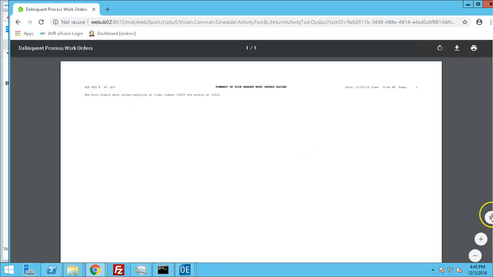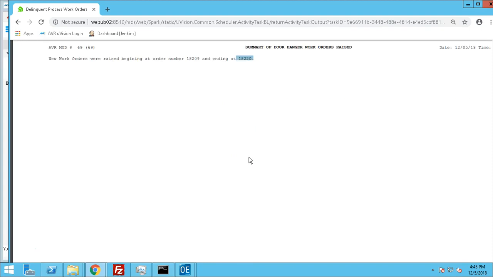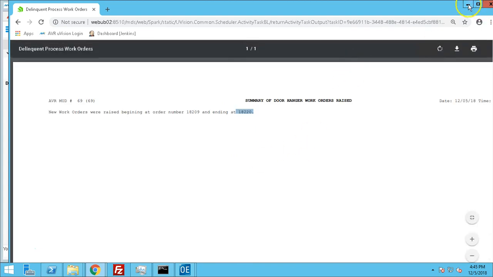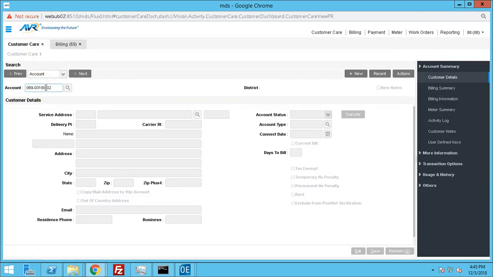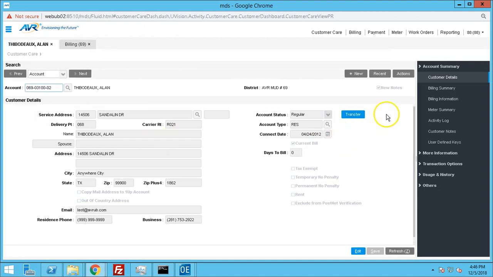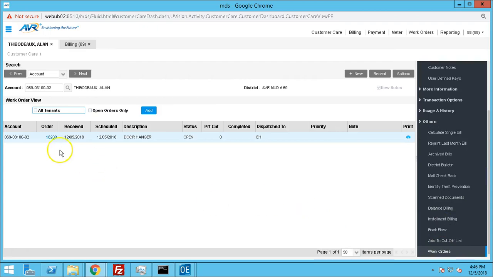New work orders. What does it say? Again, I can't see. New work orders were raised beginning at order number 18209 and ending at this number here. That is fairly much a one-line summary there. Let's see if we can look at one of those accounts. That was one of them. Okay, so this is one of the accounts. Let's check the work orders. There it is. Here's the work order created by the system.